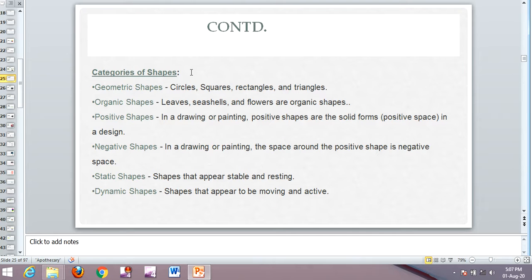Categories of shapes. We have geometric shapes, which we know: circles. Organic shapes: leaves. I really don't want to waste time here because it's easy to understand. So organic is things that can easily get rotten, okay, or natural stuff.